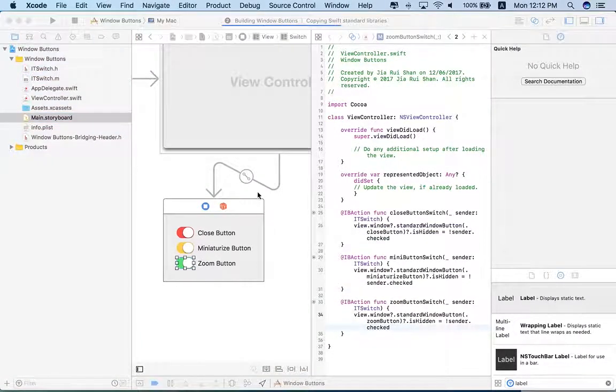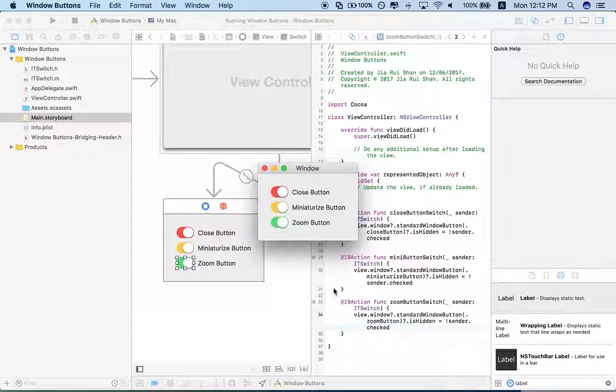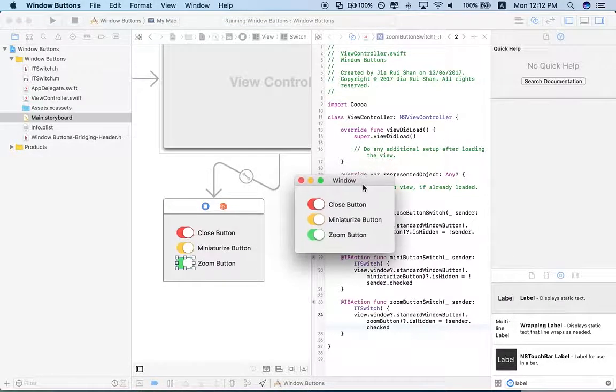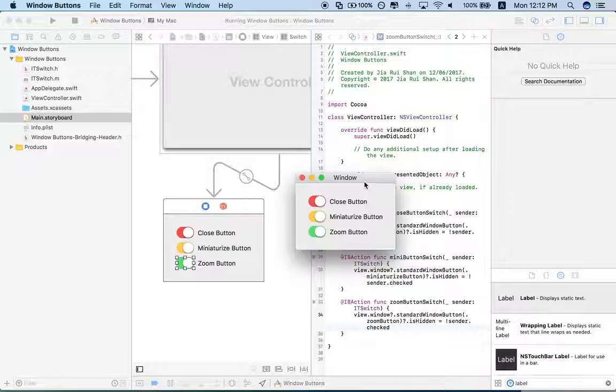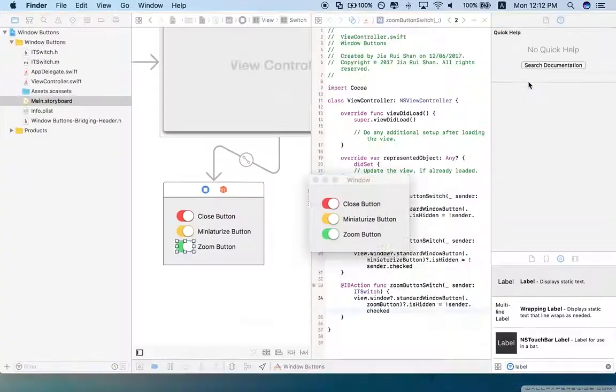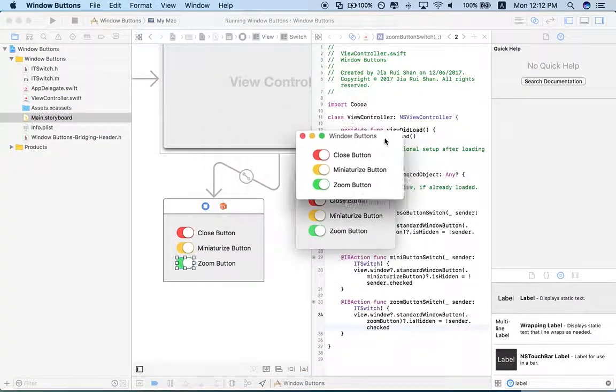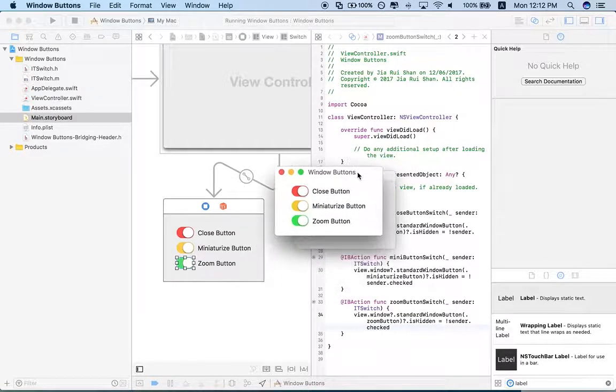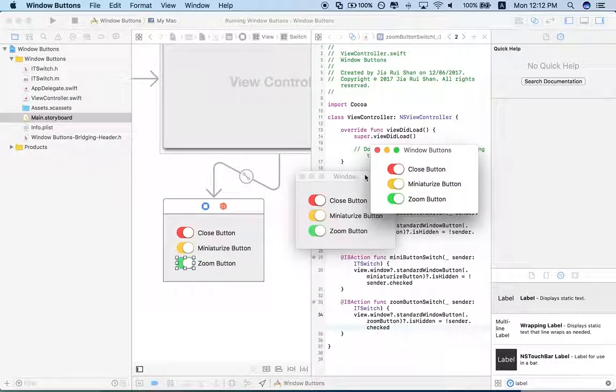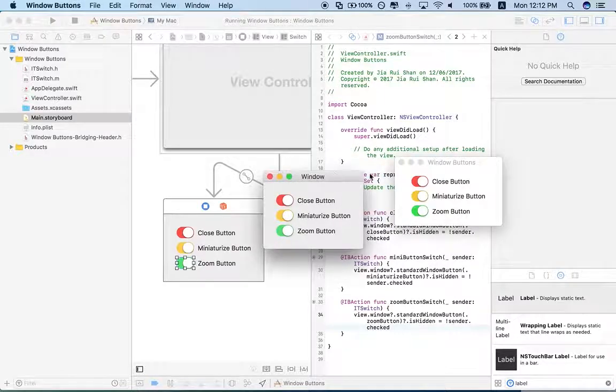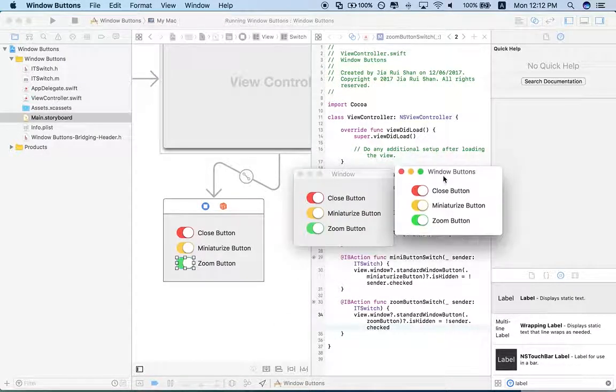Let's see. Okay, so now the first part of this tutorial is done. Now let's look at what this app has. It has a unified white color as background color, and there seems to be no title bar. So this is what we'll be doing right now.